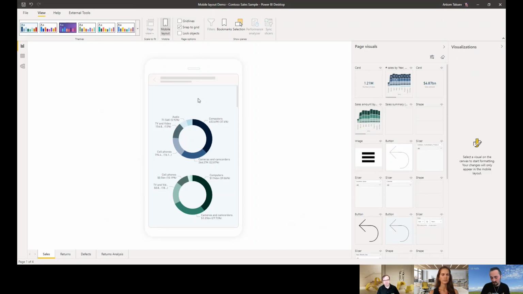And this is great. When users use mobile devices to view the report, Power BI detects that, and they will be shown the mobile layout instead of the regular desktop layout. Okay, so that's the purpose of mobile layout. Now, about the new feature.